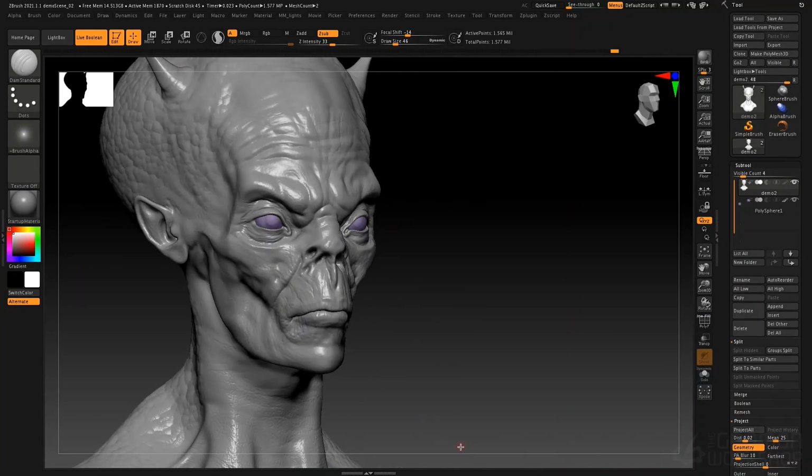So that's how to add a mouth bag to a Dynamesh sculpt. I hope you've enjoyed this and you can use this in your own workflow, and I'll see you in the next video.